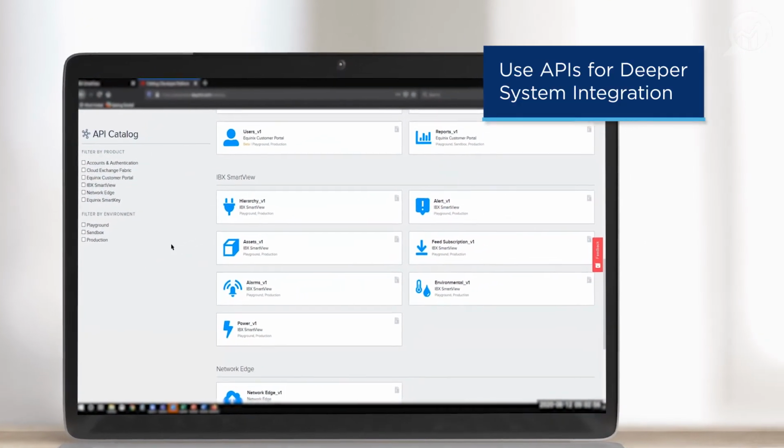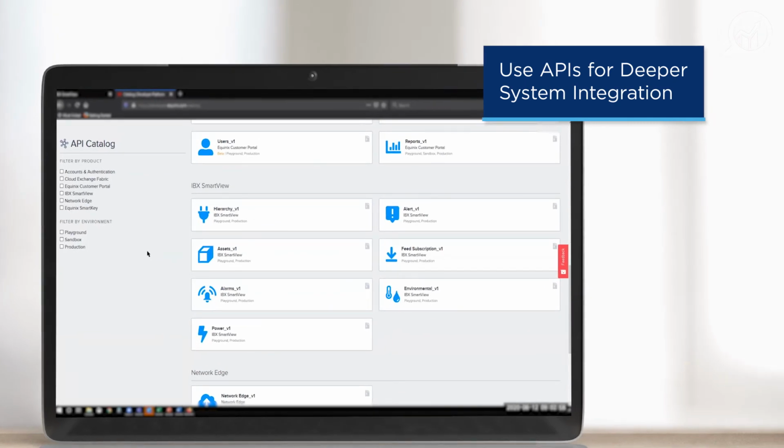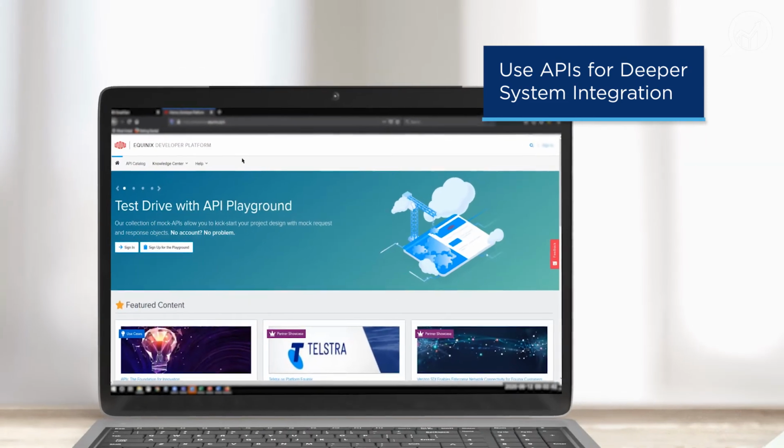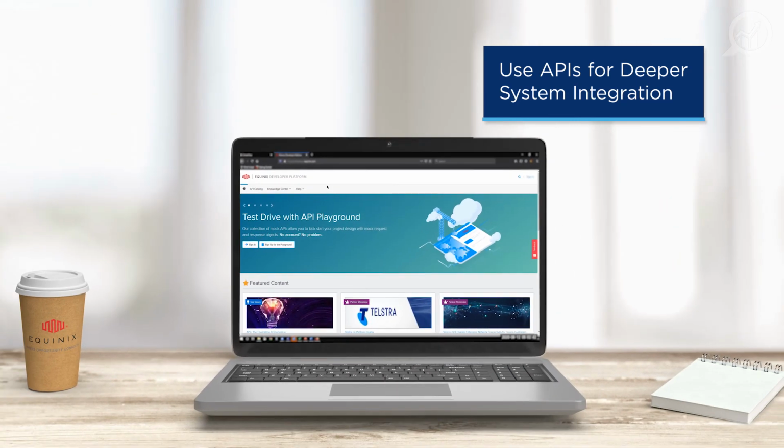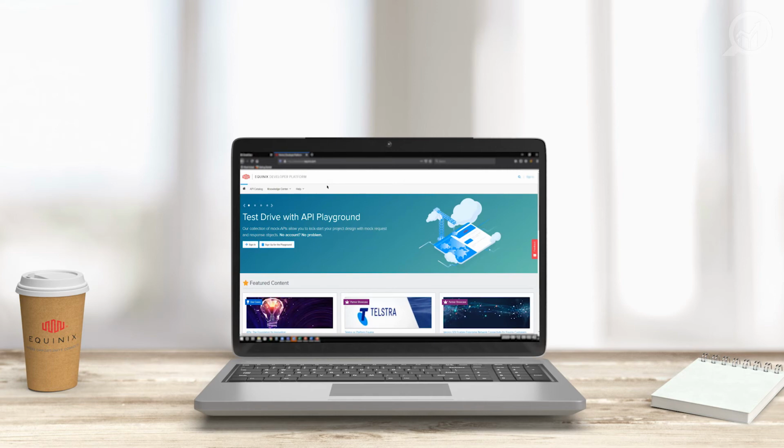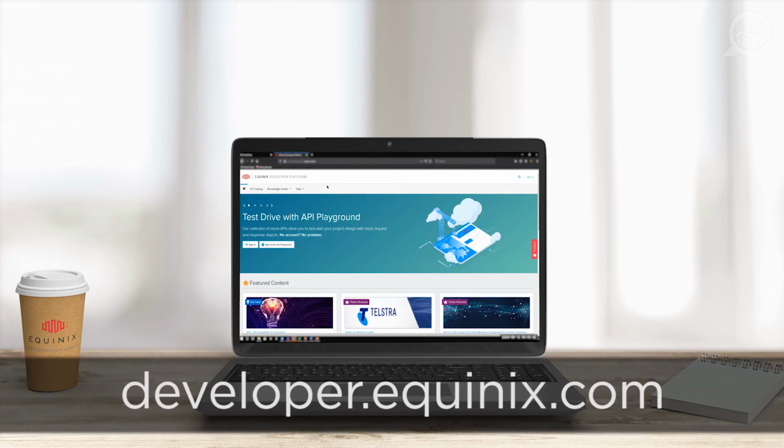All of this maintenance information, including scheduled maintenance notifications, is accessible using the IBX SmartView API catalog. Learn more about how our customers are integrating near real-time IBX SmartView data within their enterprise applications at our developer portal at developer.equinix.com. Thanks for watching.